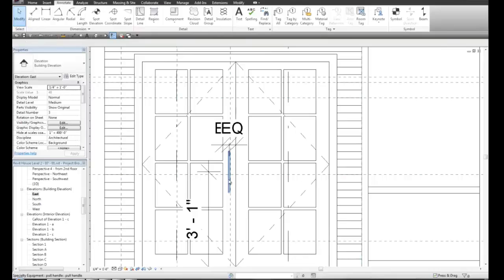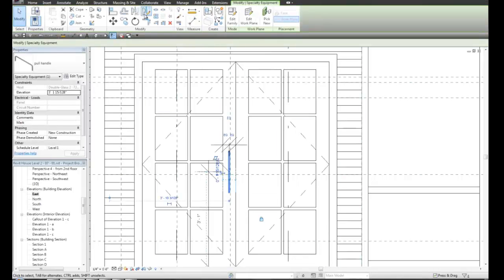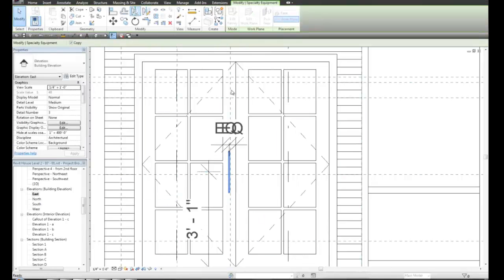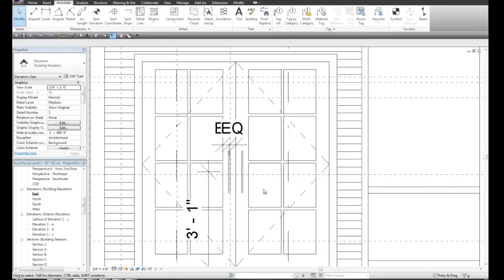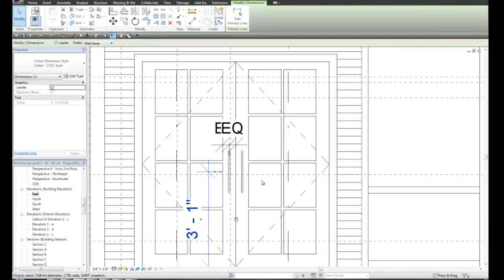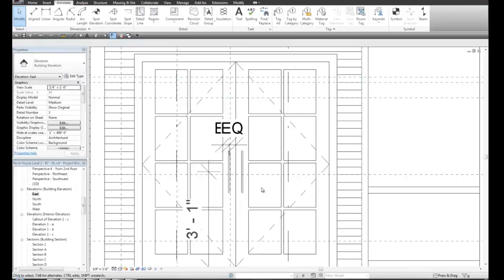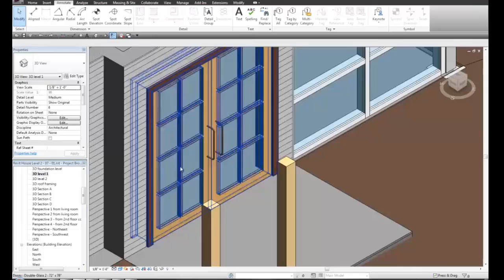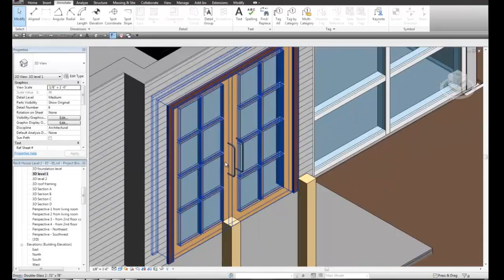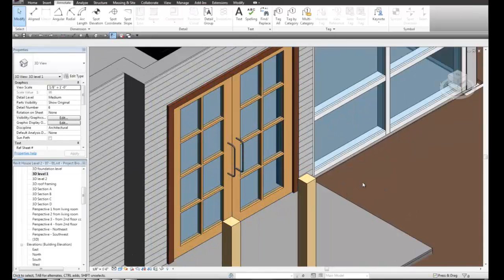I could also take this pull handle and use the mirror tool along the center of these two doors and have another pull handle on the other side, which would need to be constrained by dimensions as well. Let's go back to the 3D Level 1 view again. So this will be my pair of pull handles for this door.